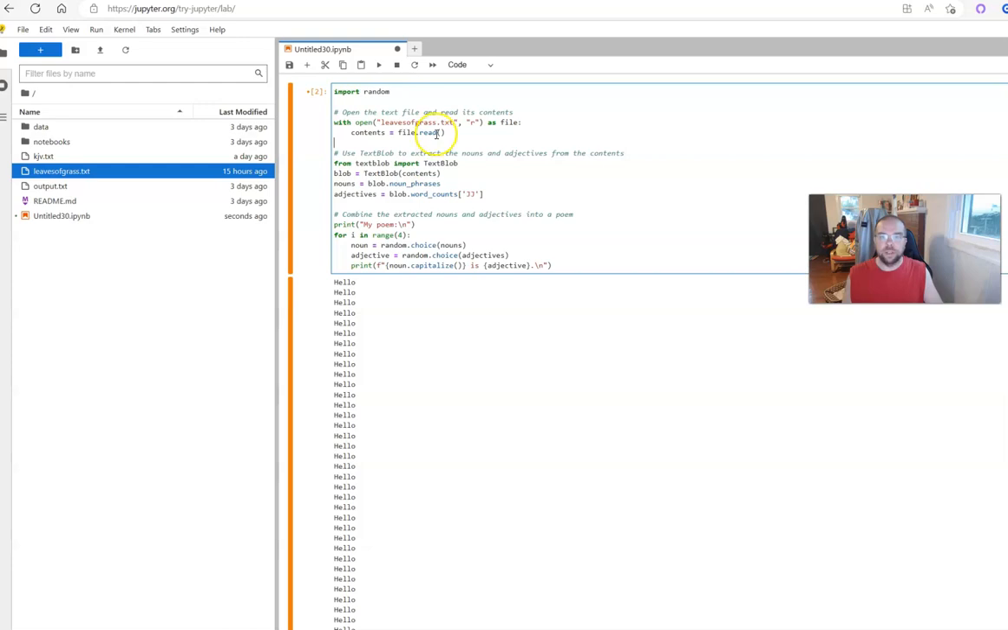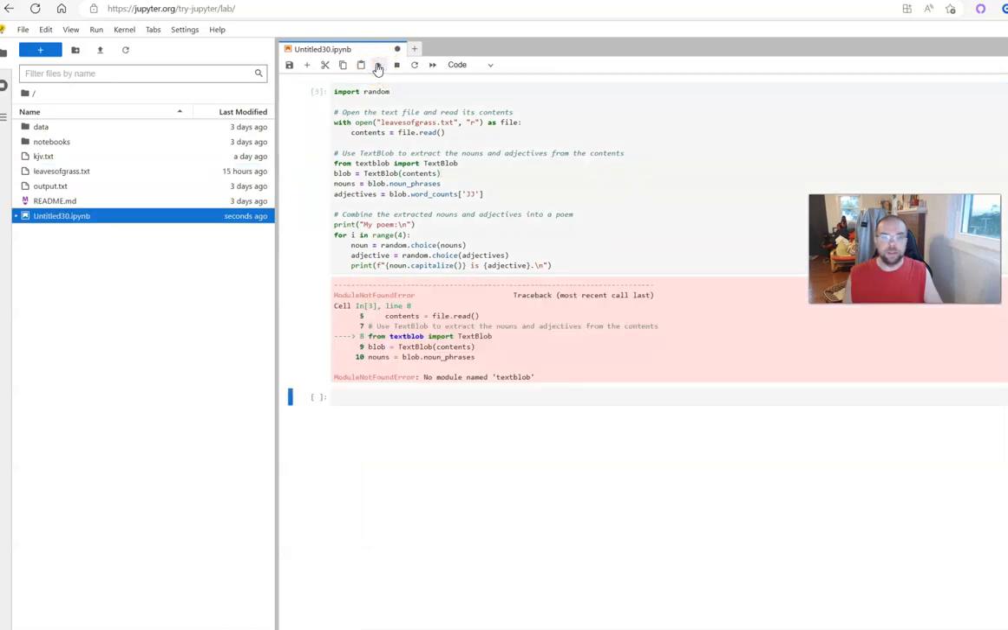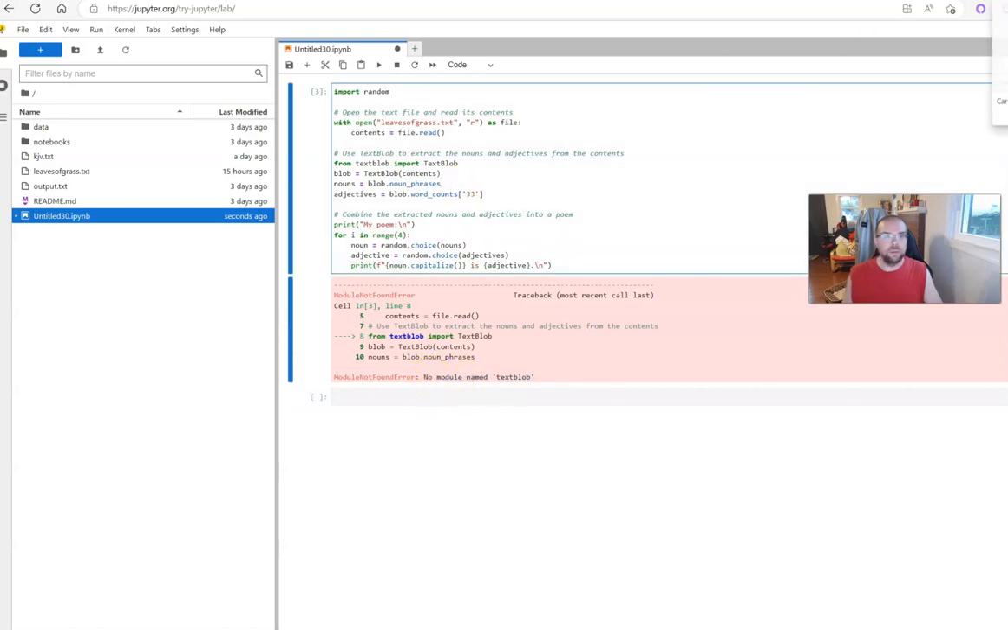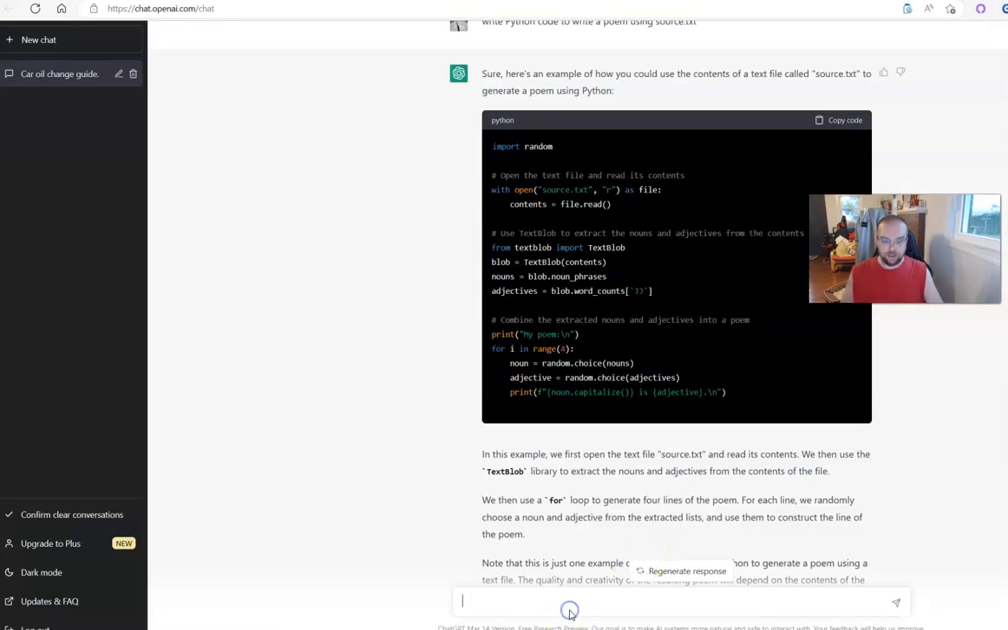Now let's just see what it does. Yeah, let's run this and see what happens. See if we get any errors. Okay, it's having a hard time importing this module named TextBlob. So what we can do is go back in here and say, modify the code to not use TextBlob.